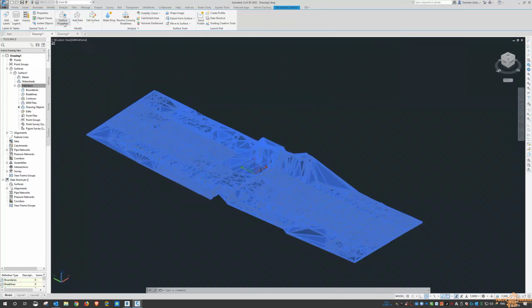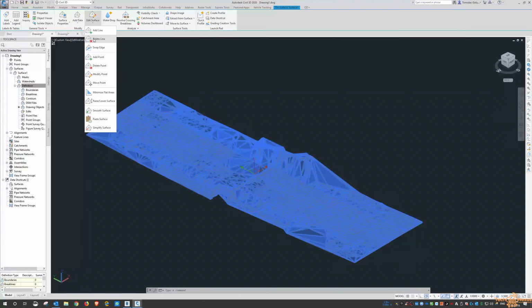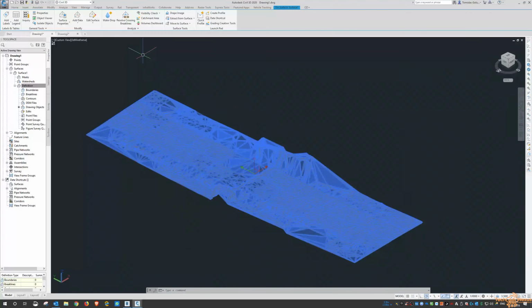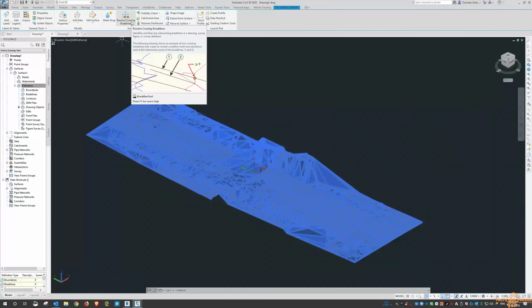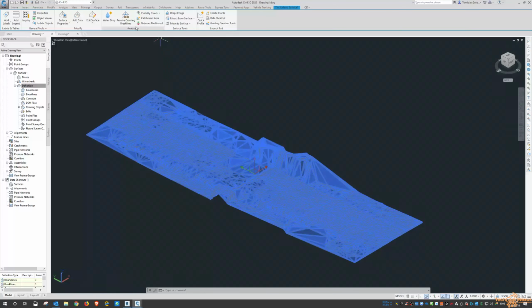I've got the object viewer. I can edit the surface properties, surface style. I can add more data to it. I can edit the surface, adding lines and deleting points, and raising, lowering, smoothing, whatever else I need to. I can put a water droplet on it. I can resolve any crossing break lines there. I can get a volumes dashboard, drape images.